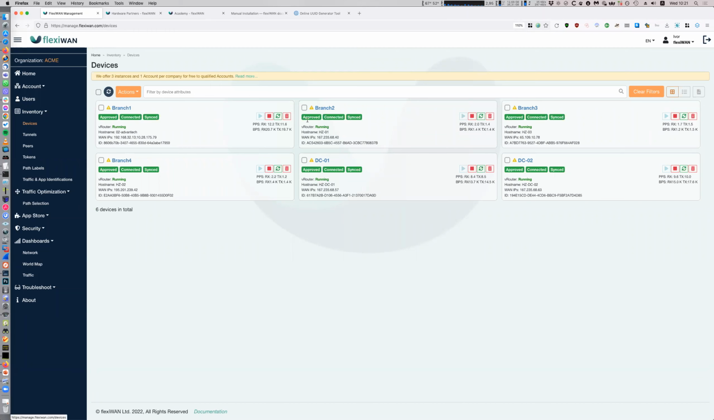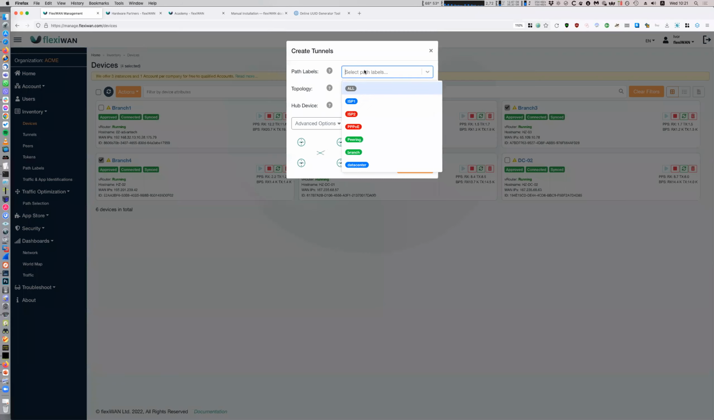Because branch 1 is done, we'll select these 3 branches and data center 1, and then go under actions, create tunnels, and pick ISP1, hub and spoke, DC.